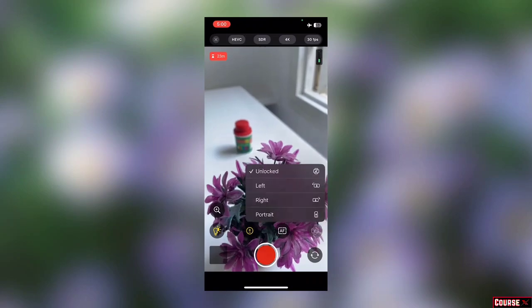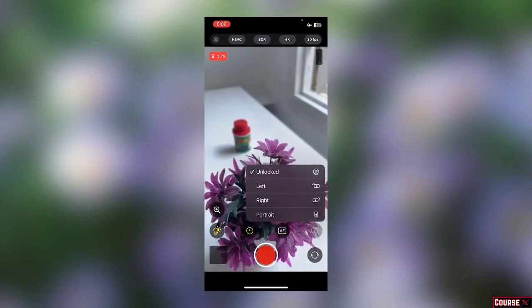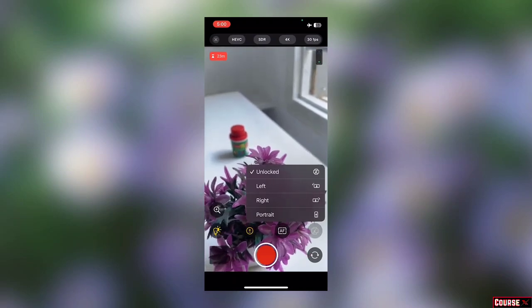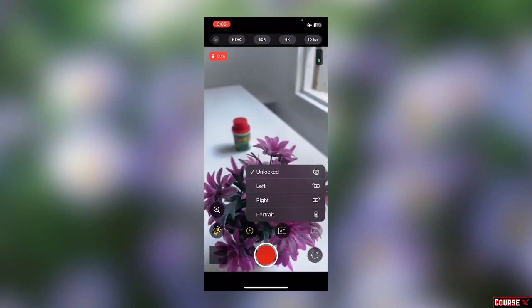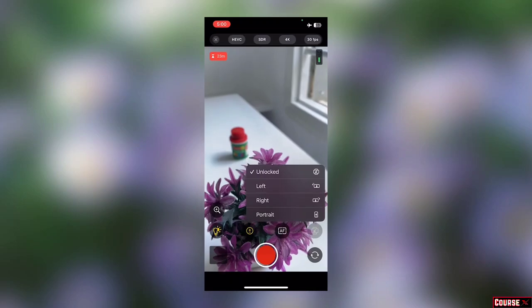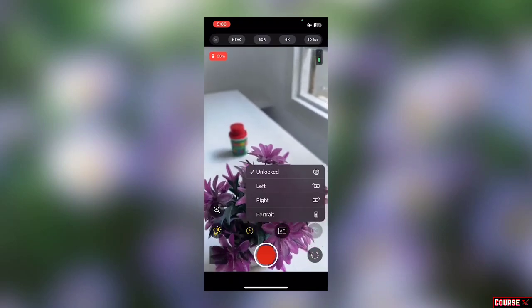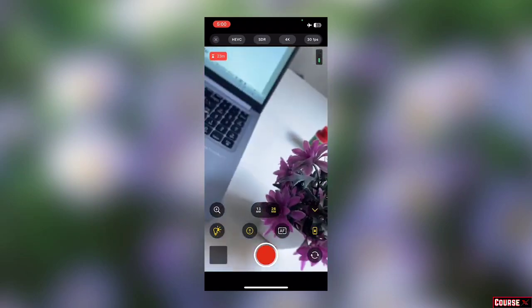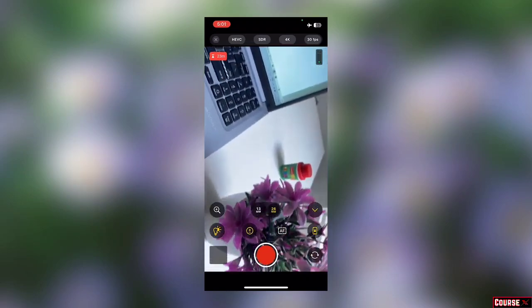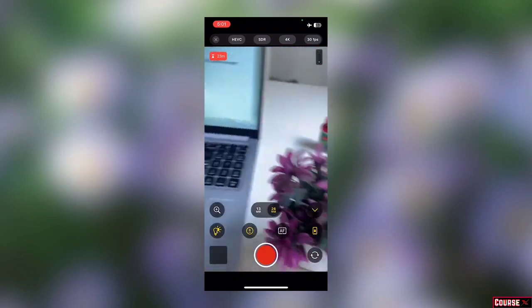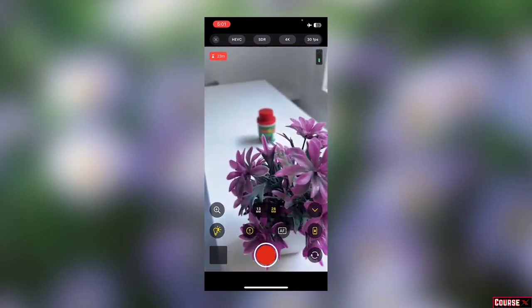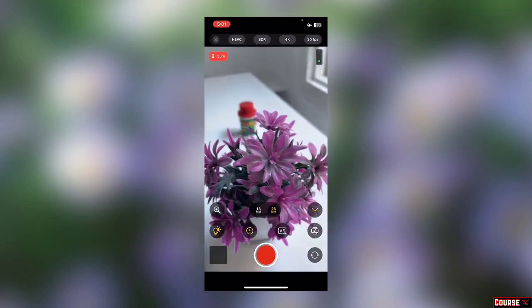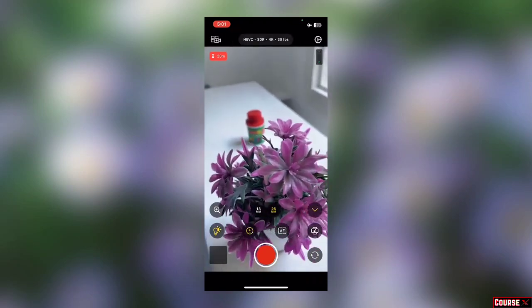And another option is this mode where if you're recording, again, this is not really useful to be honest. If you want to record a landscape video or a portrait video, you just can lock it. For example, portrait video. So even if you turn your phone sideways, the video will still be in portrait mode. The video will save itself in portrait mode. I like keeping it unlocked so I don't have to check that setting.